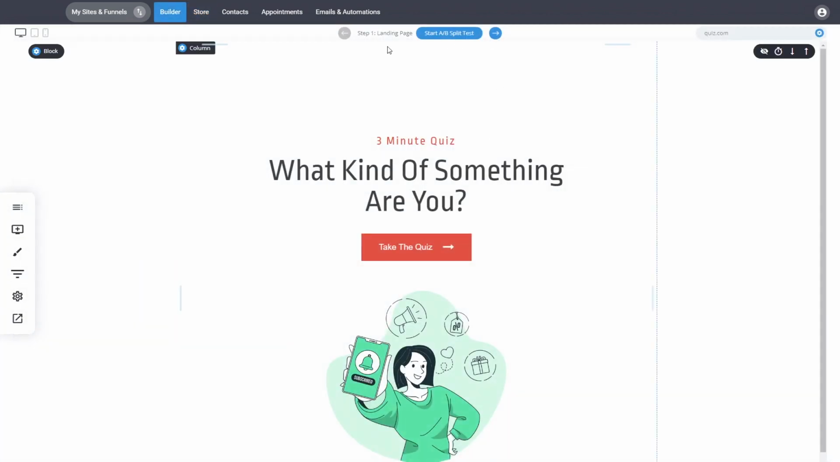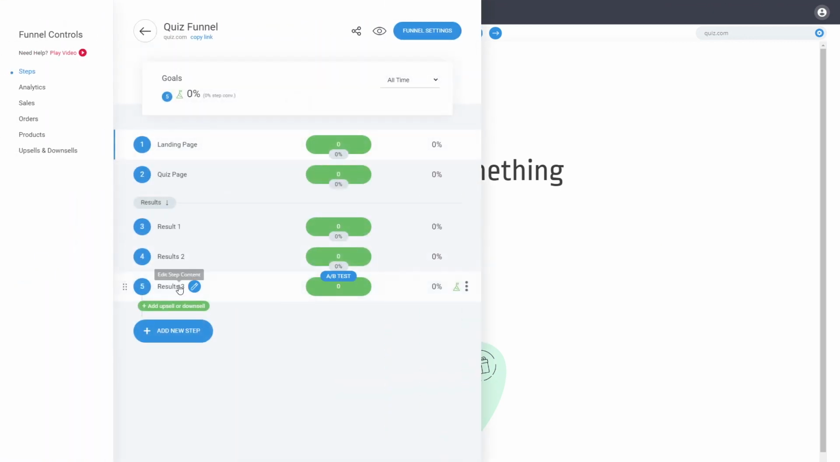Let's go back into our funnel itself. This is our checkout page that you can fully, again, customize however you want. And you, of course, have the ability to add upsells and downsells, so you can create a fully custom checkout funnel as well, not just the quiz itself and a simple checkout.